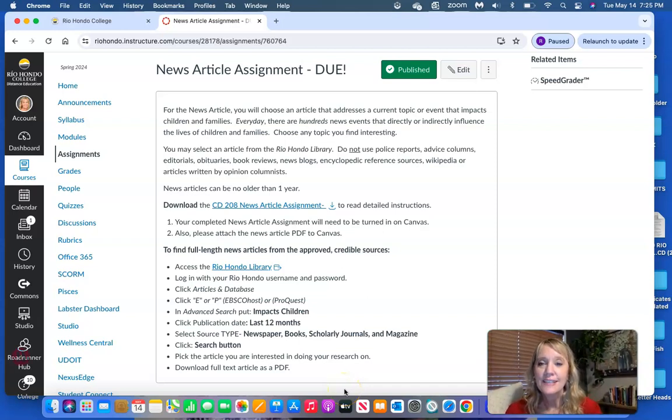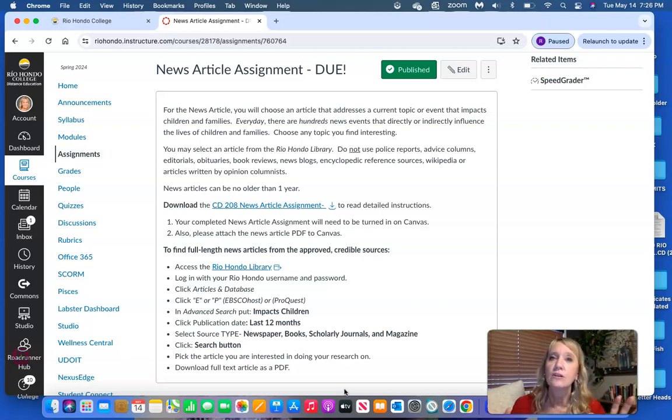It's Professor Vargas. I just wanted to take a few minutes and go over the news article assignment with you. What you will be doing is finding an article that addresses a current topic or an event that impacts children and families. It could be from the Los Angeles Times, the Orange County Register, all different types of newspapers, magazines, scholarly journals.